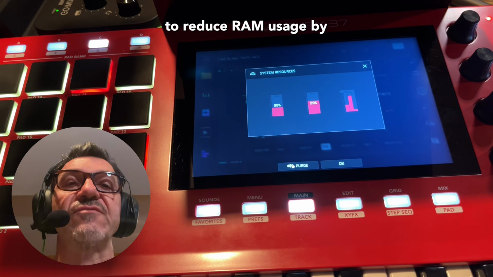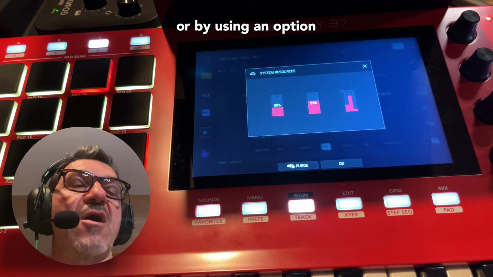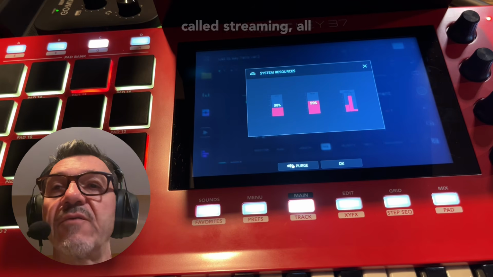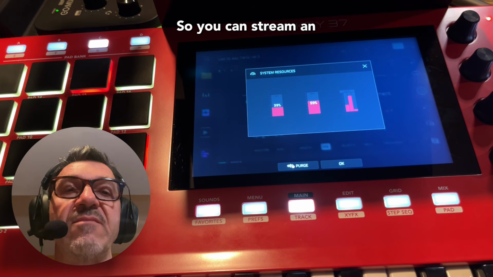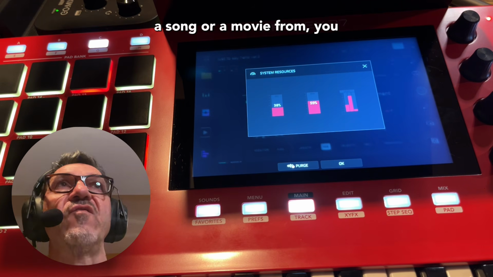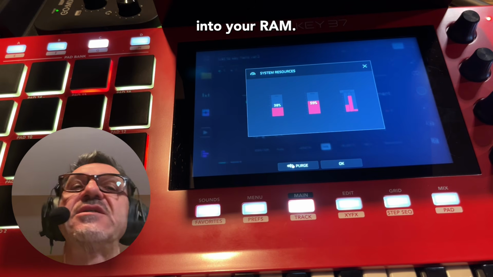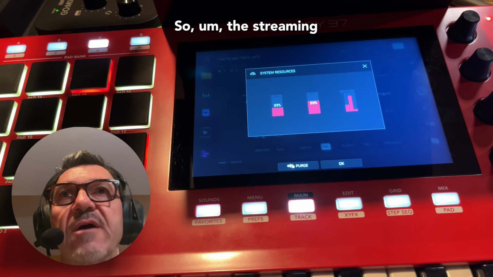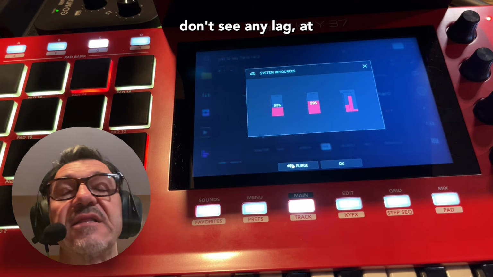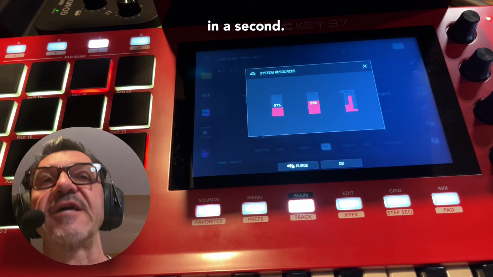We're going to talk about that in a few minutes: how to reduce RAM usage using an option that Akai has introduced called streaming. You can stream an audio file from its location, just like you would stream a song or a movie from somewhere online, instead of loading it into your RAM. The streaming is pretty quick. You don't see any lag, at least I haven't, and it saves a lot of RAM. We'll check that out in a second.